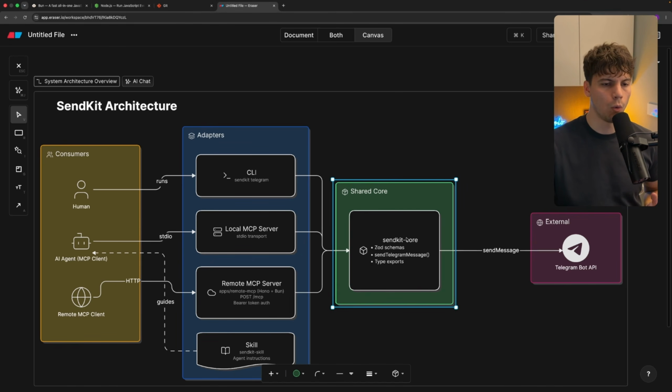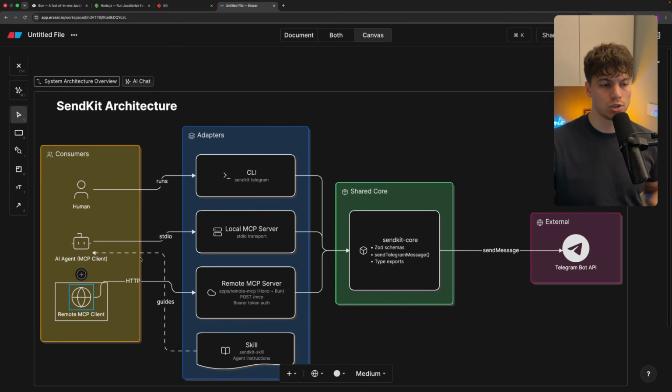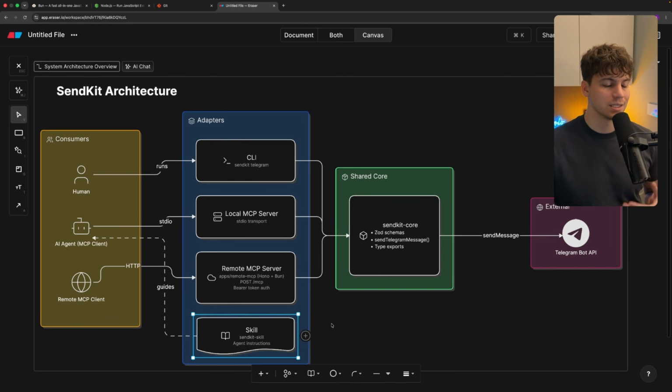This project is going to be a monorepository with 4 different adapters, which all connect to the same shared core, which finally communicates with the Telegram bot API, which essentially allows us to send Telegram messages through the CLI, where a human can invoke it, through a local MCP server, so Claude Code, Codex, OpenCode can invoke it, or through a remote MCP server, which allows any HTTP client to invoke it, like ChatGPT.com or Claude.com, basically any web application. And the last one that we have is a skill.